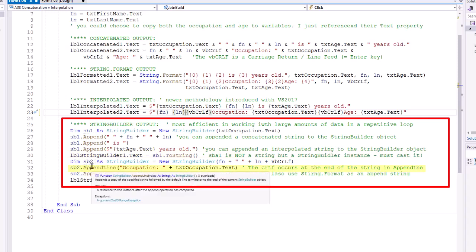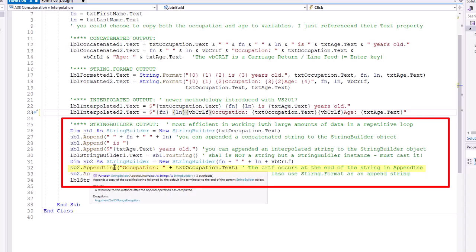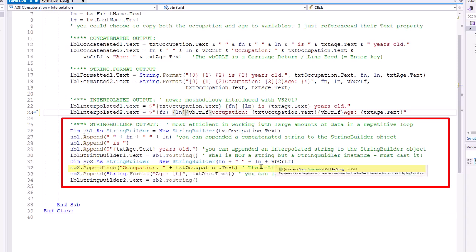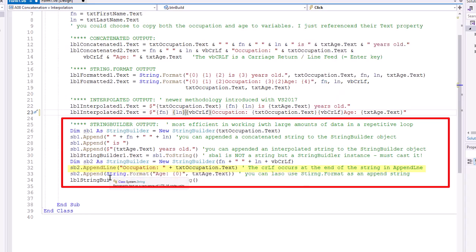Doing the same thing this time, I'm going to do SB2 as StringBuilder. And here I'm starting off that first line, fn and a space, ln and vbCrLf, or append to that the line. Now, notice I used Append up here. Here I'm going to use AppendLine. And the difference is AppendLine automatically puts the vbCrLf at the end of the line. Now, if I used Append here instead of AppendLine, I'd have to add a vbCrLf at the end of my argument, which is occupation colon space and the text property of txt_occupation. But AppendLine puts that carriage return line feed, so when I'm appending, I'm now on my third line.